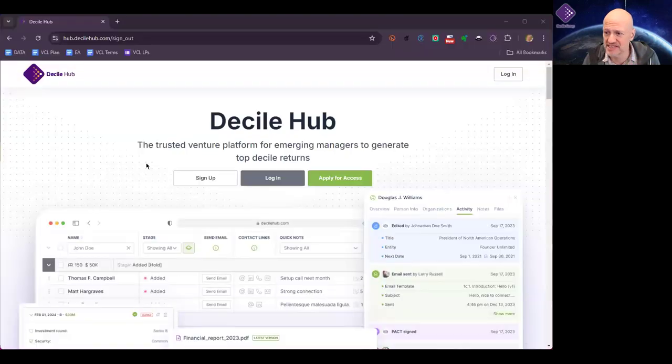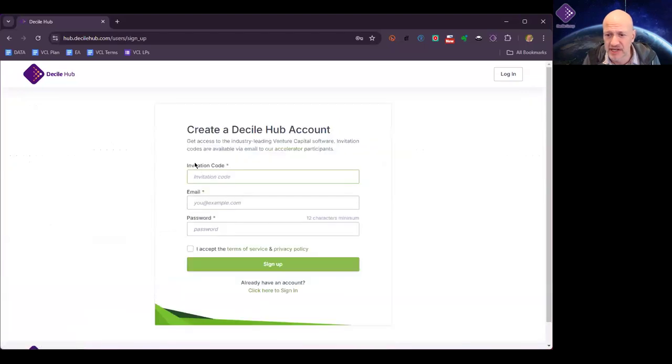We're going to take you to decilehub.com and I'm going to give you something that most people really want but don't have access to, which is a coveted invitation code. So if you go over here, you're going to see this invitation code field at the top. Your invitation code for today is Discover, lowercase.